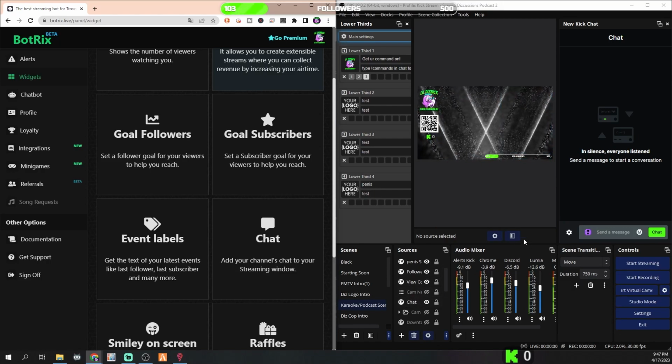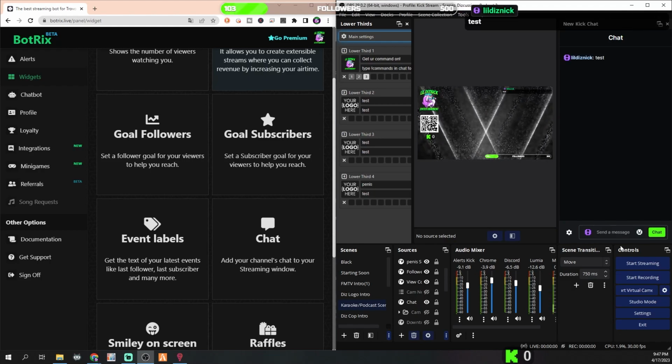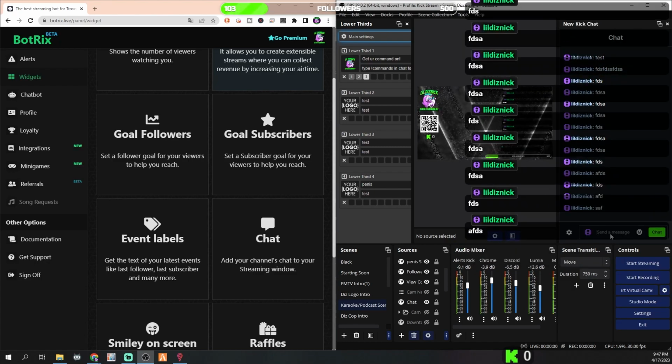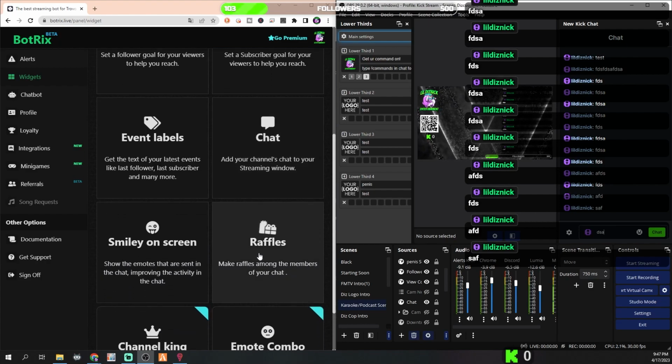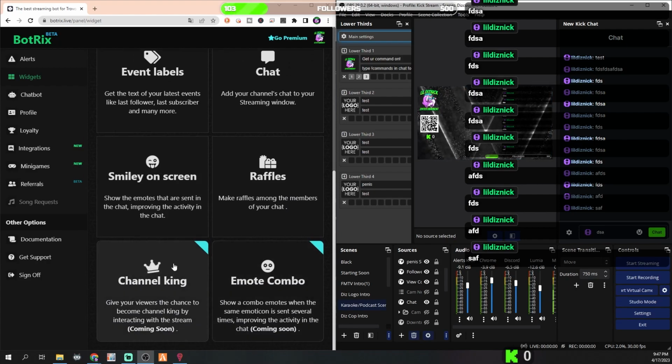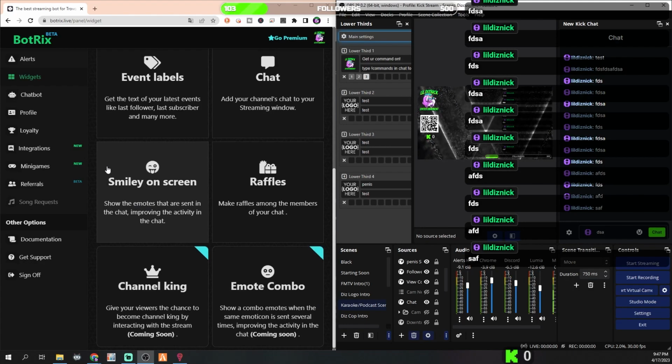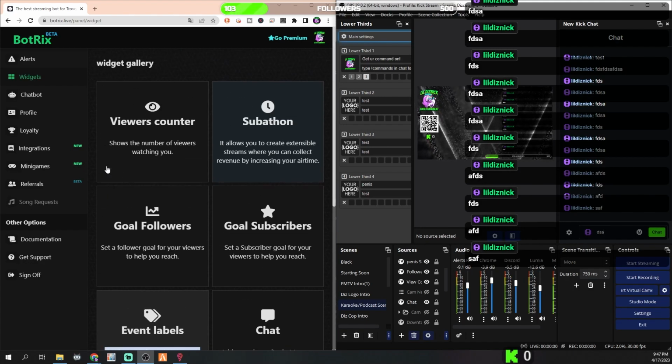So we've already got the chat one up, but you can see, testy. So we got a good looking chat there, and it actually disappears after a little while. So no more cancerous chat just sticking there forever. You can do raffles, smileys on the screens. I got the smileys on the screens, all that good stuff. Channel King is coming soon, as is Emote Combo. But those are the exciting new things that we got going on there.